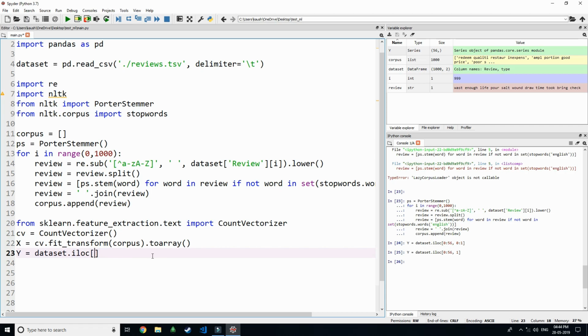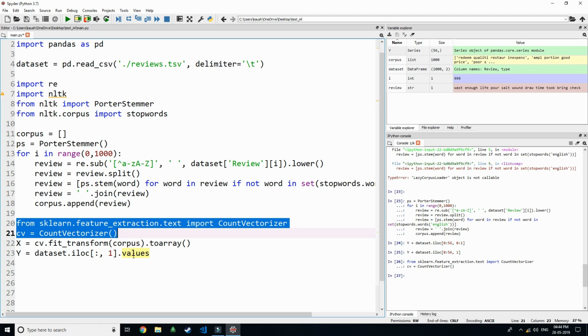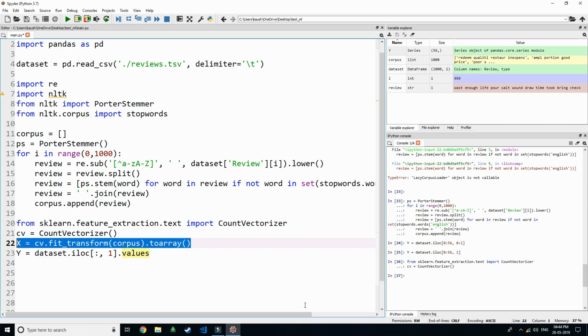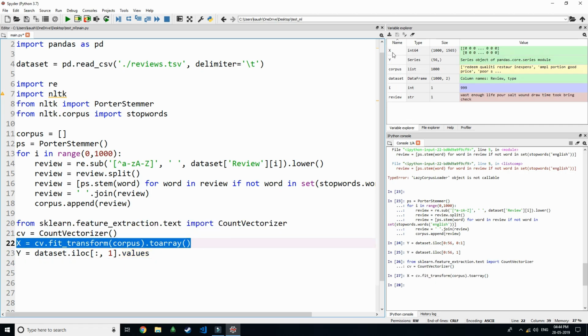Now I want every row, but only the first column, which in our data set is our y values, the dependent variable, called the type. So I want their values. Okay, let's do it. Control and enter. This is perfectly fine, and this is perfectly fine too.